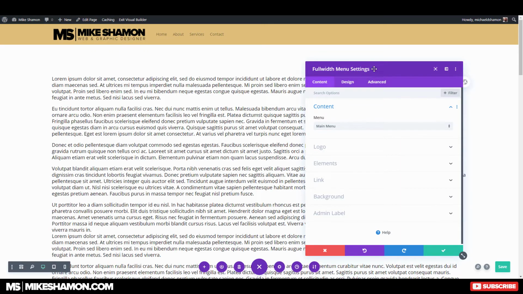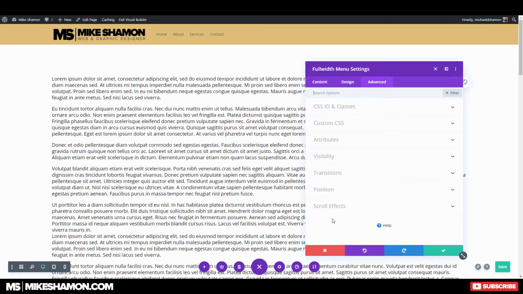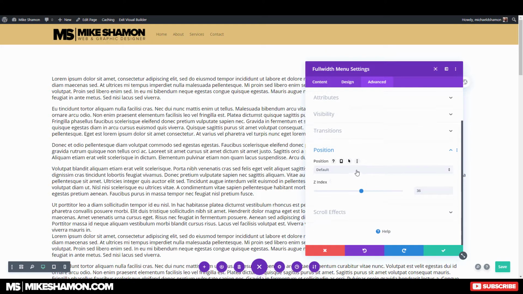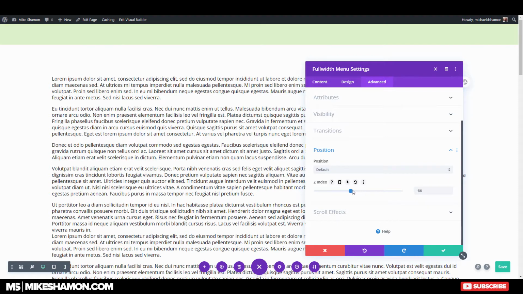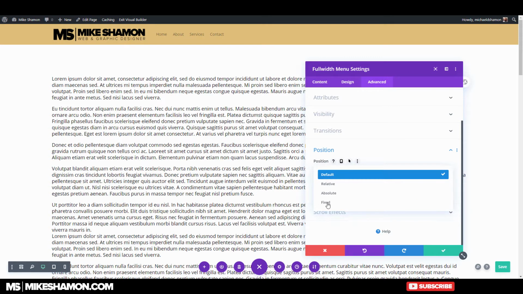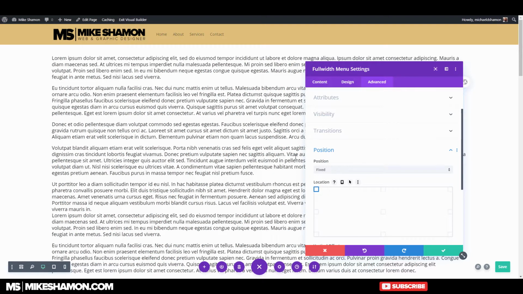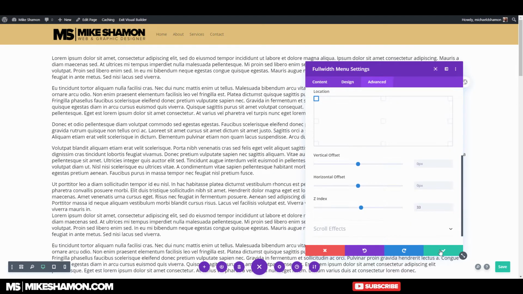What you want to do is go to your settings, advanced, and go down to position, and make sure your Z index is not on 0. You just want to crank it up a little bit. And you want to go to fixed, and it'll fix your header that way. So just go to check.